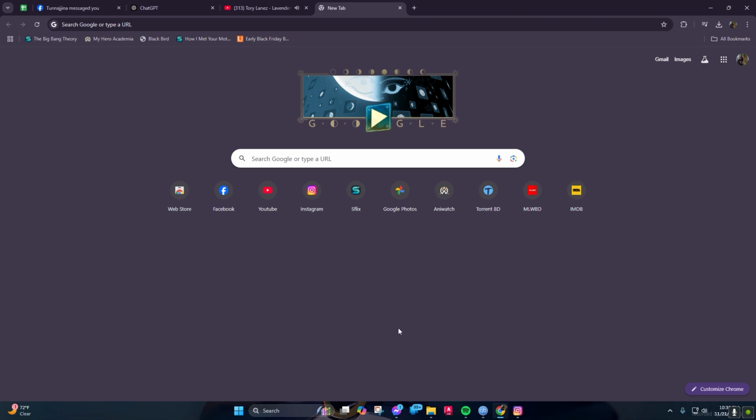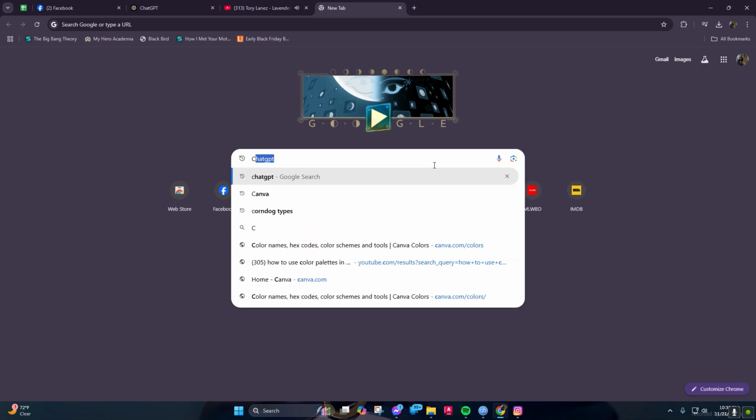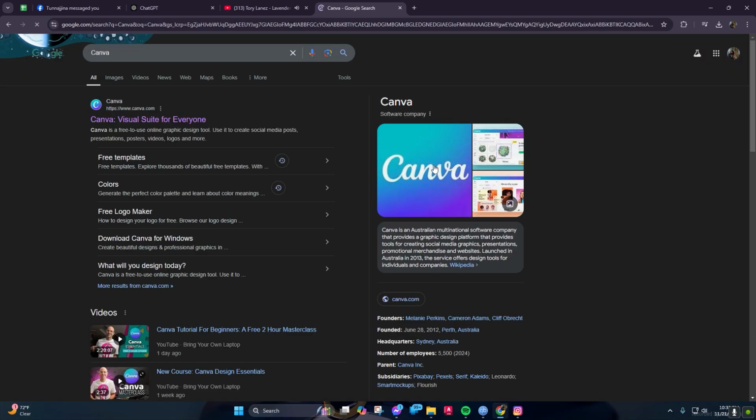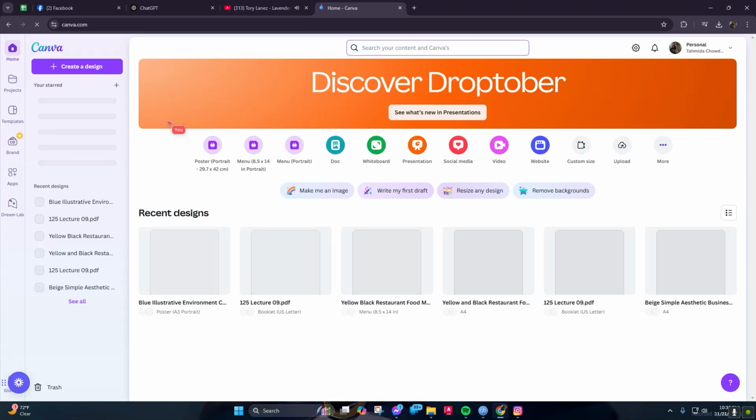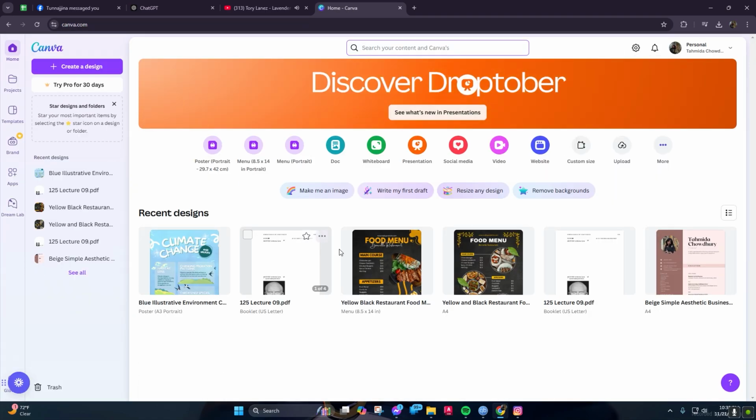In today's video, we're going to learn how to set custom dimensions on Canva. So, for that, we're going to move on to the Canva website.